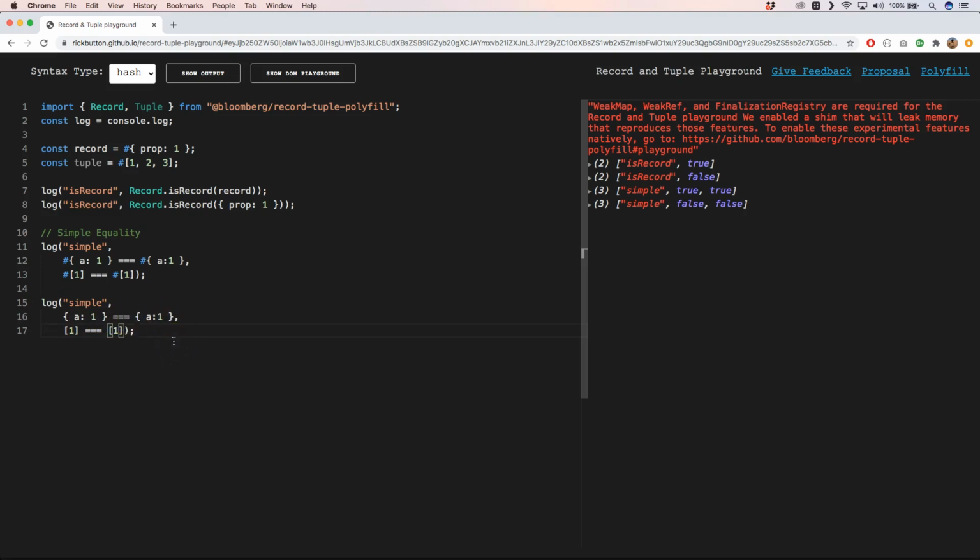Because of course it has the same values in it, but it's not really the same object, because it's mutable. You can change it under the hood, right? So that's one thing.